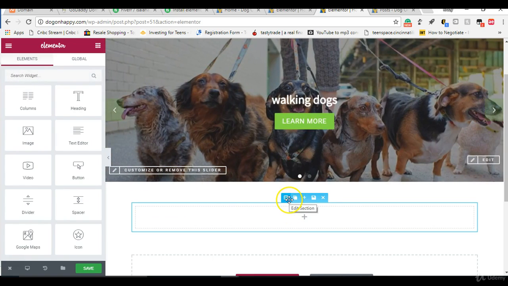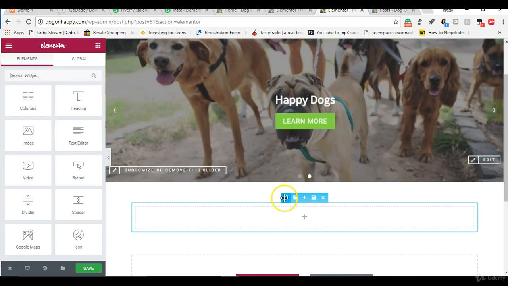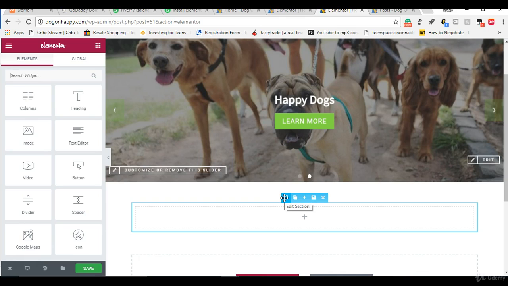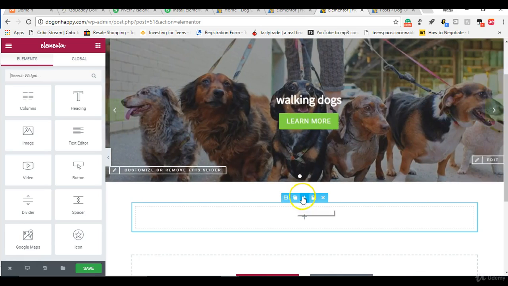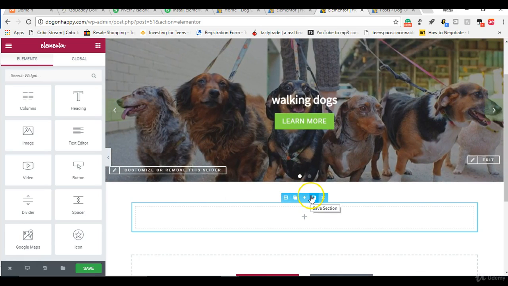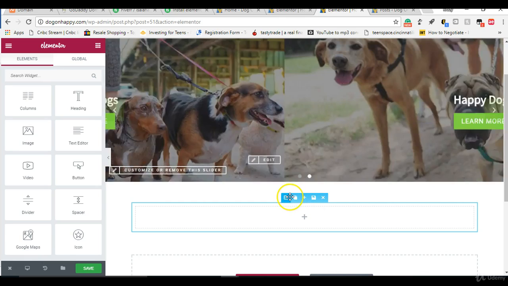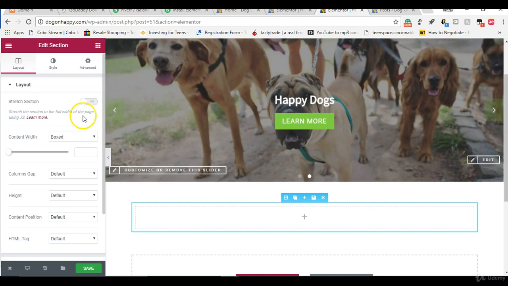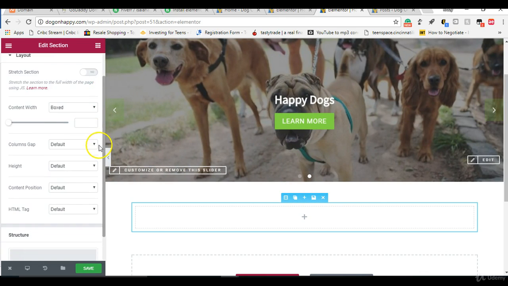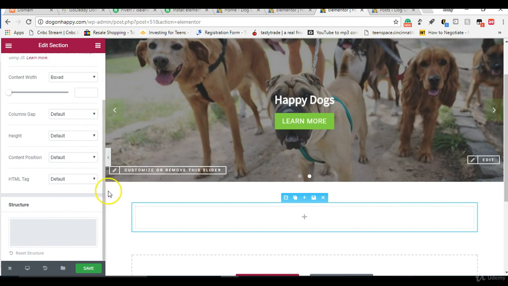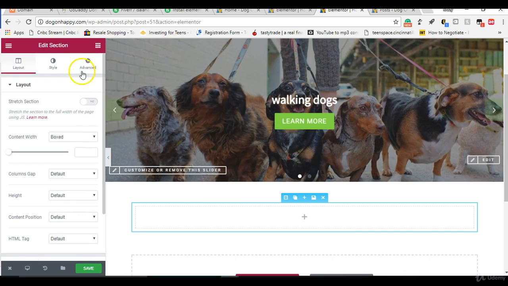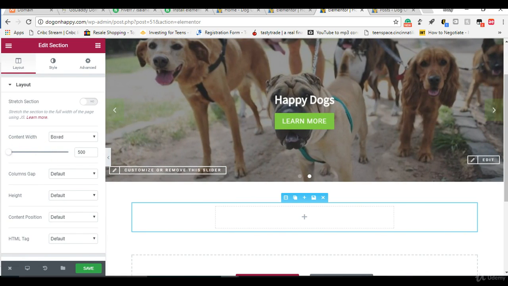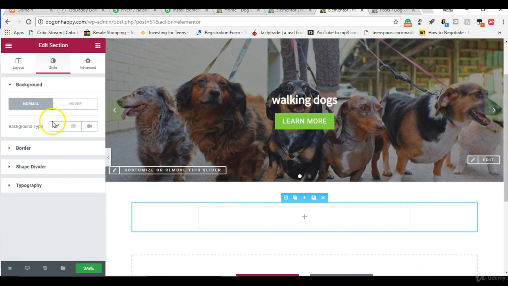We still have the section. If we want, we can expand this section. Up here, we click edit. So you see edit section, duplicate section, add section, save section, and then remove it. So to edit the section, we click right there. We can see right now, we see the structure. So we can stretch the content, or we can bring it in. Style. Change the background.